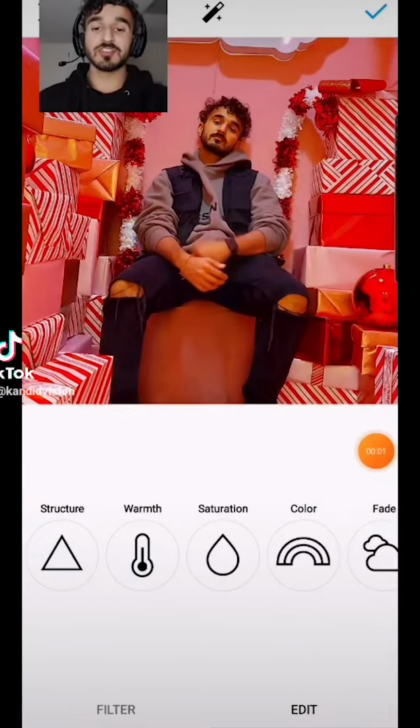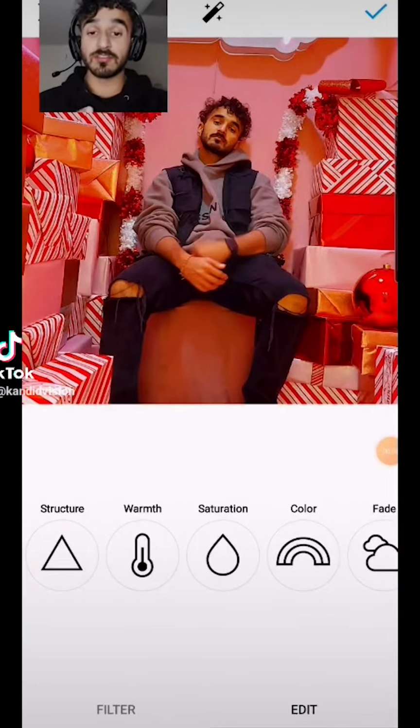Today I'm going to show you the warmth and saturation features in Instagram. They're already in the app, and all you have to do is play around with them to get some really cool effects on your photos. They do something similar, but I'm going to show you what they do. So let's get into it.